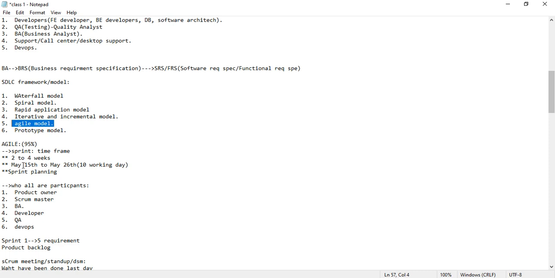Suppose we take May 15th to May 26th, that is 10 working days. Even though we have 2 weeks of time, leaving the 2 holidays every week, Saturday and Sunday, which are off for software, for 2 weeks of time we will consider only 10 working days. So 4 weeks of time means 20 working days. Sprint planning: first of all, for doing any work, we do planning, meaning within how many days we will be able to complete this.